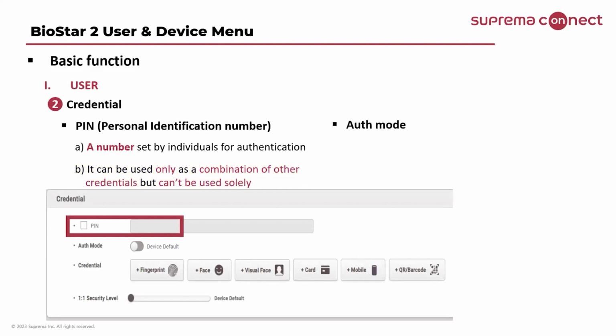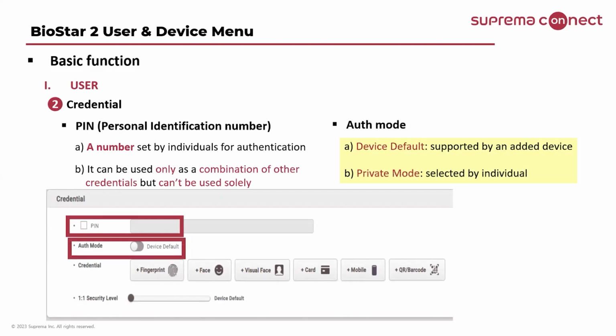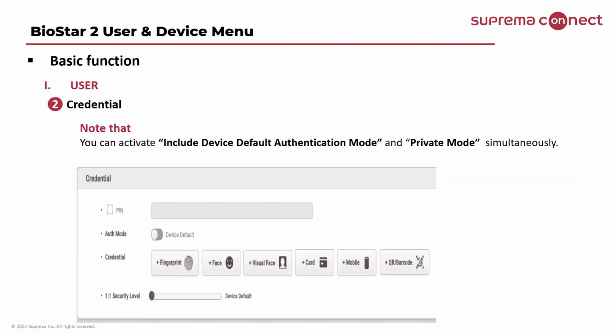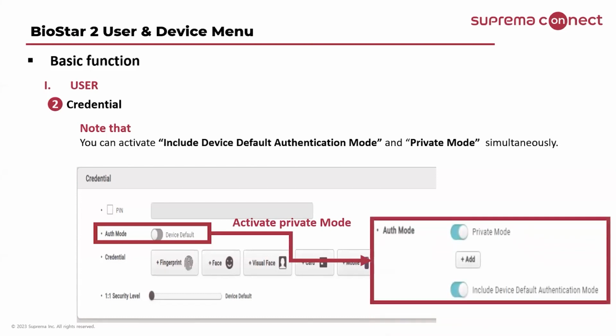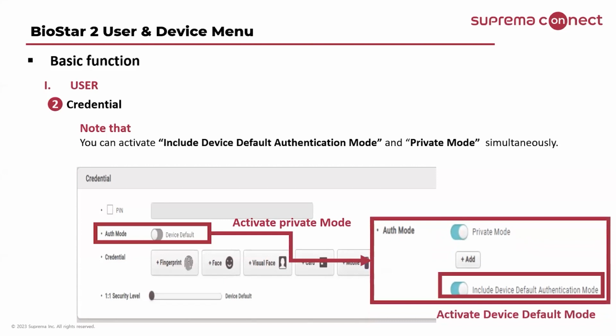The next item is auth mode. There are two types of auth mode: device default and private mode. So you can select the one you want to use. However, you can activate both modes simultaneously by following this method. First, activate private mode. Then you can see the following pop-up and activate include device default authentication mode. Then the device default and private modes are activated simultaneously.